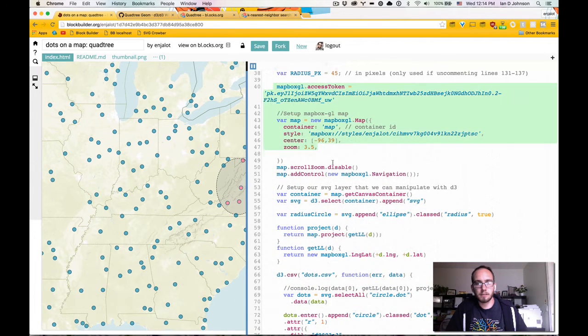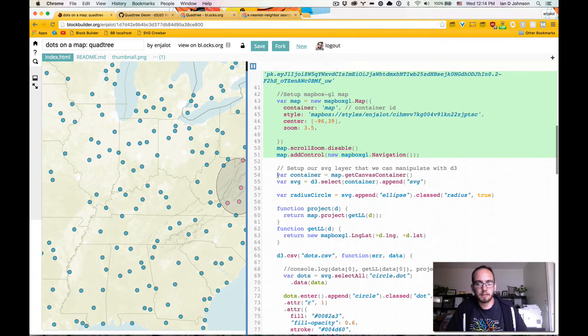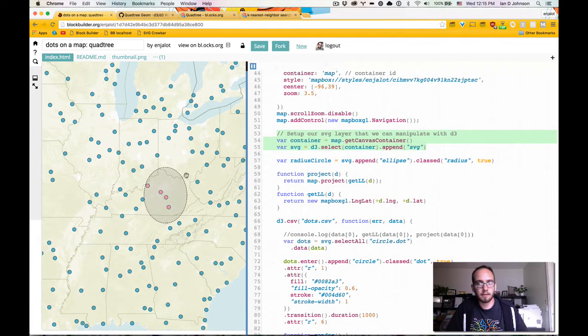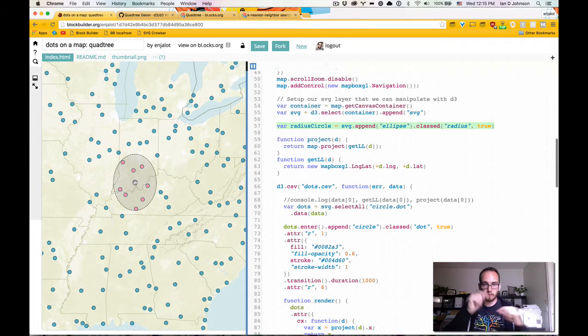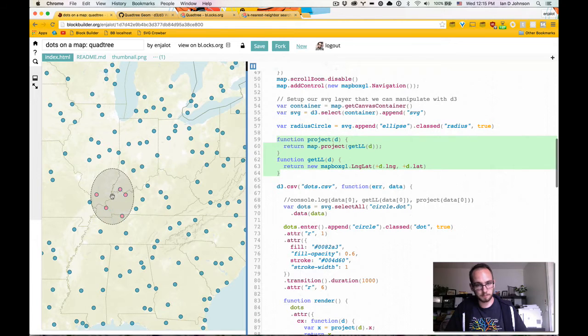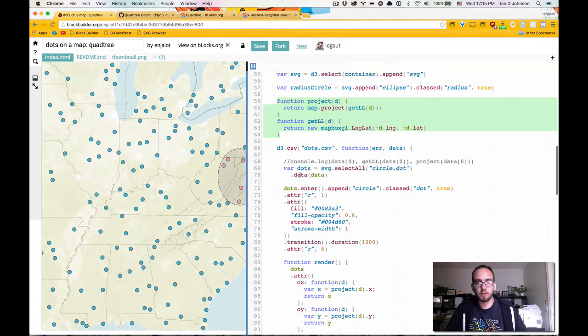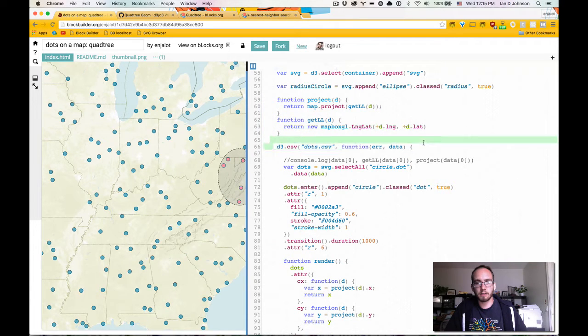This code here is just setting up our map from our previous tutorials. Go ahead and check out one of the earlier videos to see how that works and how we set up an SVG layer that moves with the map. Here we're creating an ellipse, which is an SVG element. It's basically a circle that can have a different X radius from Y radius. We'll see our projection functions, which again came from our previous tutorial, and we're still loading our CSV of dots.